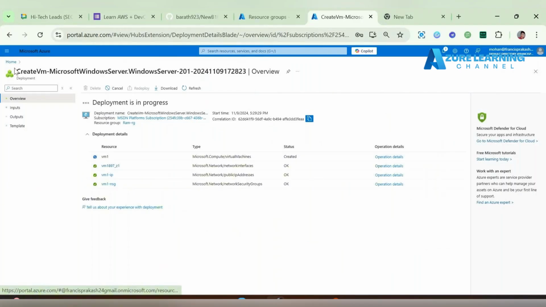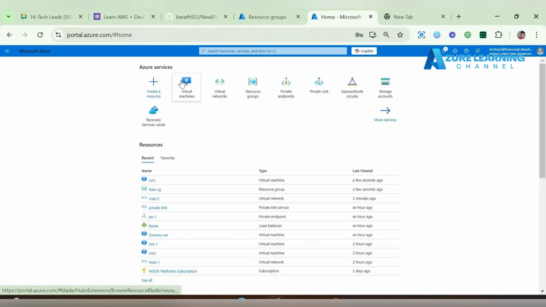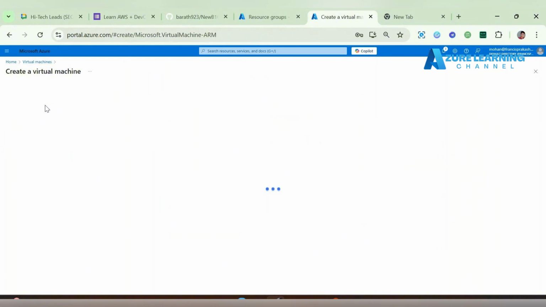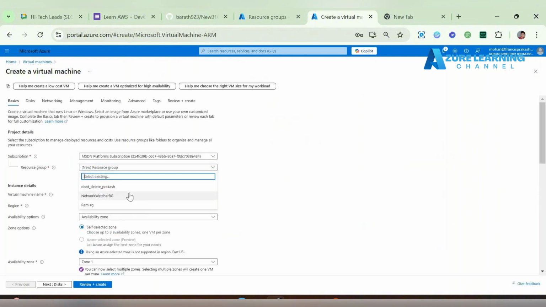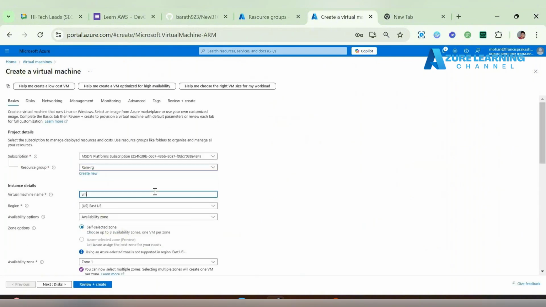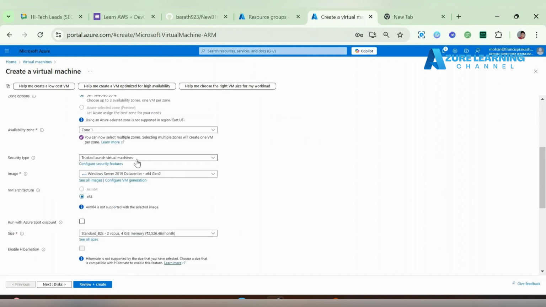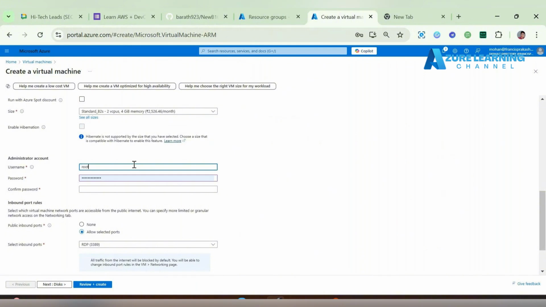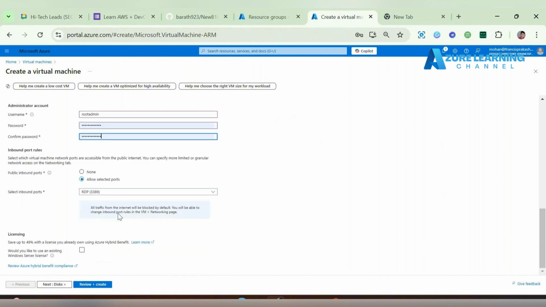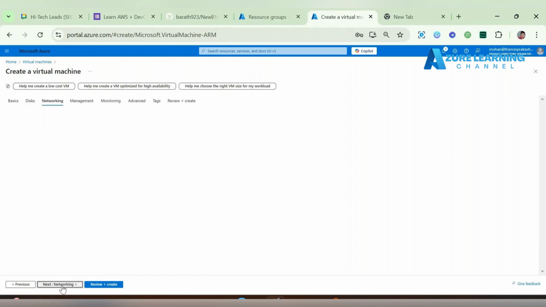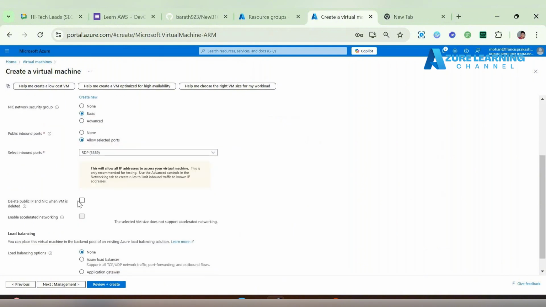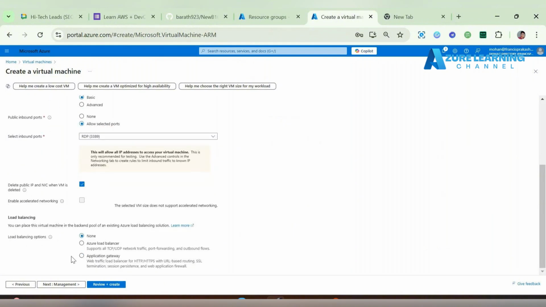So VM1 is in the deployment. Meanwhile, we can create VM2 as well. So RG VM2. I'm just changing it to standard, and giving the password, root admin. So this is the cred. Just go to disk. So now this one is going to be present on VNet2. That public IP looks fine.